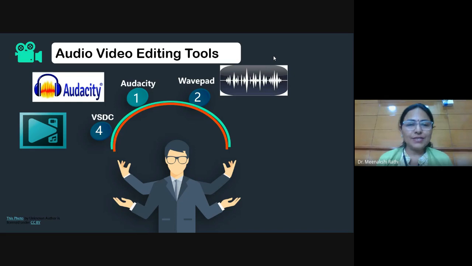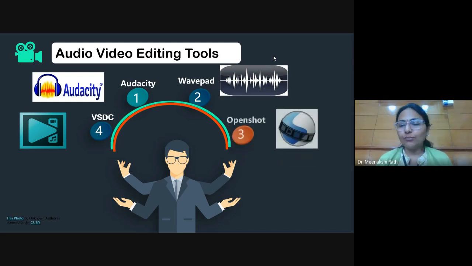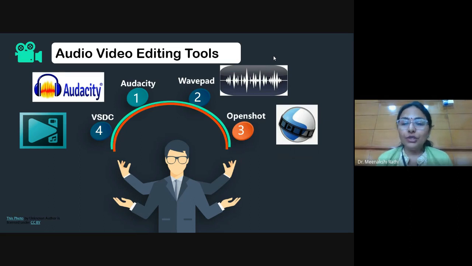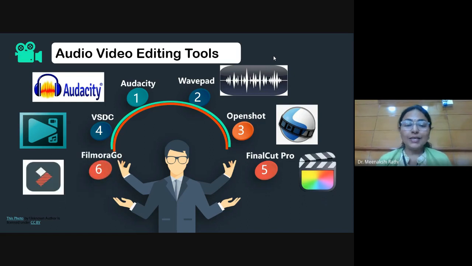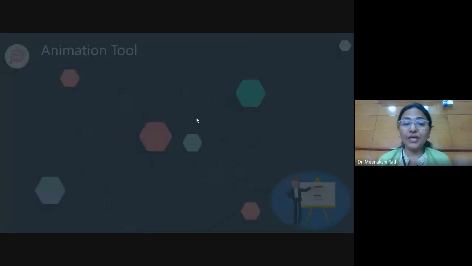Next is VSDC, a video editing software. OpenShot is also a video editing software. Then Final Cut Pro is there. Then Filmora Go. These two are the proprietary softwares, but you can use them because their free version is freely available to a certain extent. For the advanced version you need to pay, but you can use them for basic applications, for creating basic videos and basic editing. The rest of the tools are freely available. You don't have to pay a single penny.